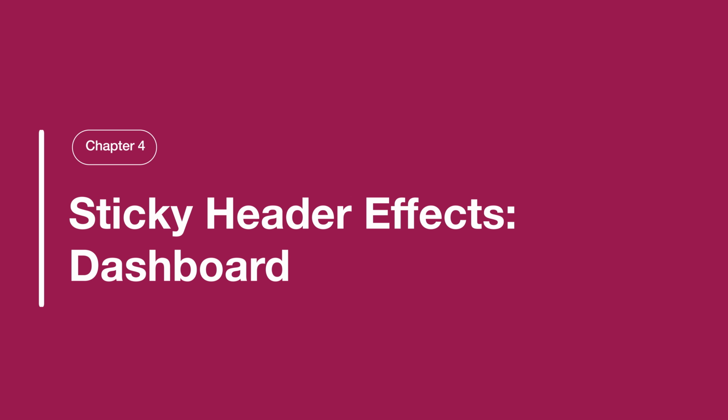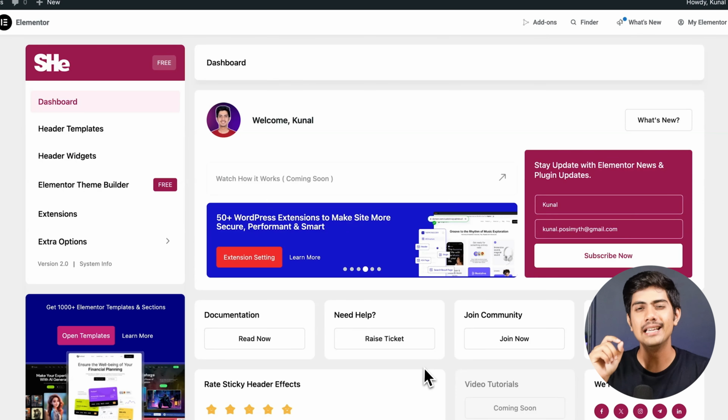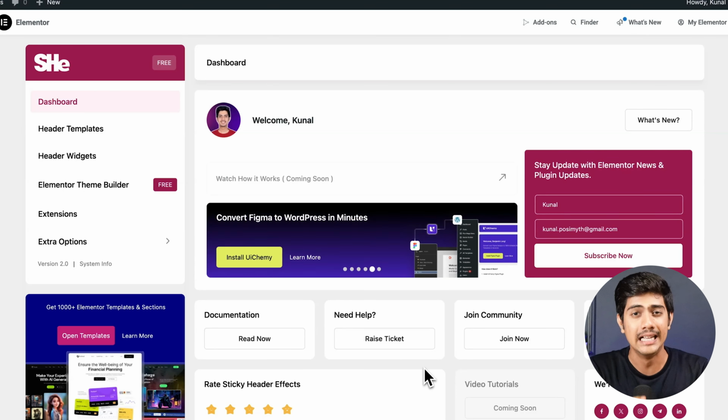Now that we have gone through the full onboarding for both Elementor Free and Pro, and you know exactly how to get a sticky header onto your WordPress site, let's move forward and check out the sticky header effects dashboard. Let me tell you that this right here is the main character of the story, the place where everything comes together. Inside the header template section, you will find a variety of pre-designed sticky header templates which can be imported and customized to fit your site's design using Elementor.